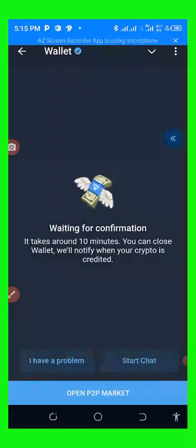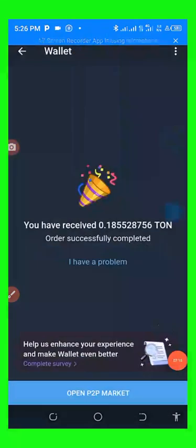So I have to wait for the confirmation. As you can see, it takes around 10 minutes. You can close the wallet. We will notify you when your crypto is credited. Okay, so as you can see, it has been deposited to my own account now. You can see that you have received 0.100 TON, order successfully completed. So this is how you pay directly from your wallet in your Telegram.